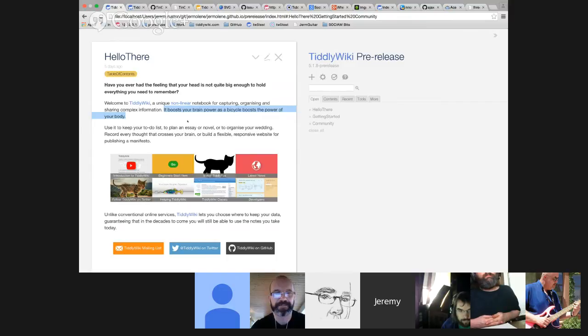It's possible that by talking about the human body for the second time, that it drags the emphasis rather too much to the human body and away from the software. So then third paragraph is a punctuated list, so it's not formatted as a list of things that you can do with TiddlyWiki. Use it to keep your to-do list, to plan an essay or novel, or to organize your wedding. Record every thought that crosses your brain, or build a flexible, responsive website for publishing a manifesto. And I think all those items we've seen before.